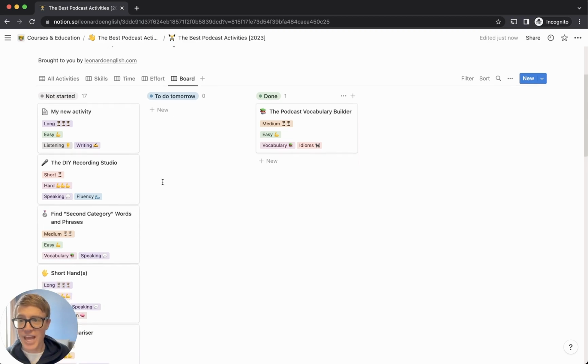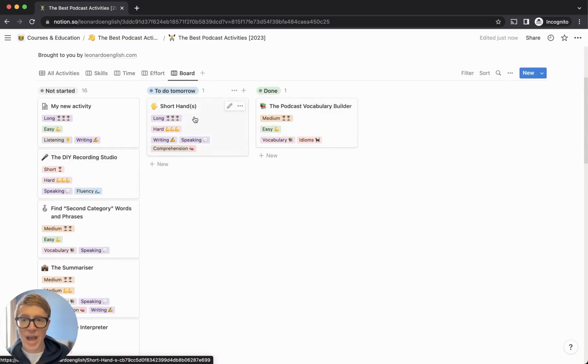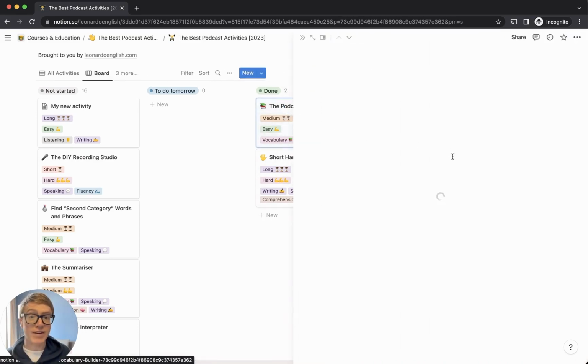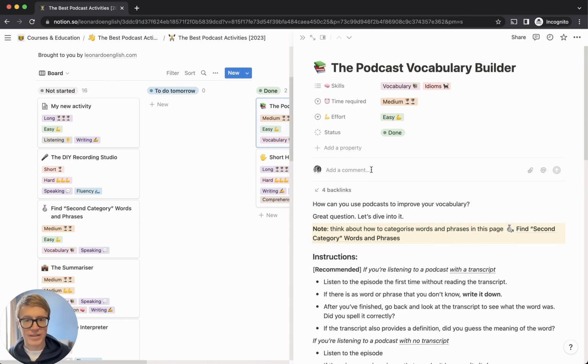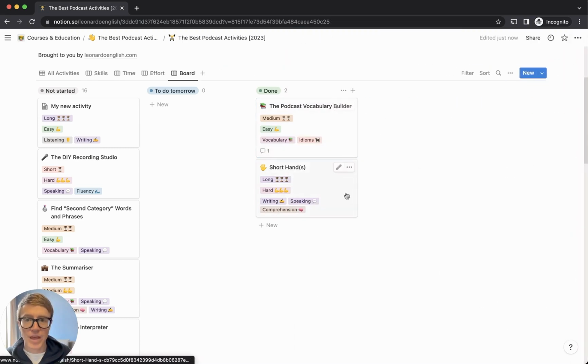So for example, if I think I'm going to try and do this one tomorrow because it looks like a good one, I'm feeling ready for a long and hard activity that builds these skills, I'll put that one on tomorrow. And then once that's done, I'll click done. And then the idea is that at the end of the week, you can look at all the activities you've done. You can even add things like notes to here. And you can keep track of your progress like this. Let's move these back to not started.